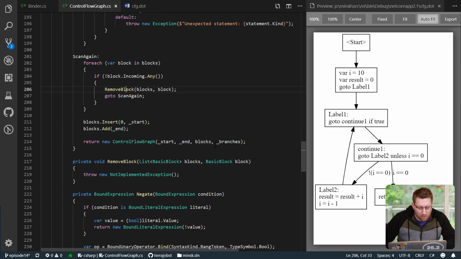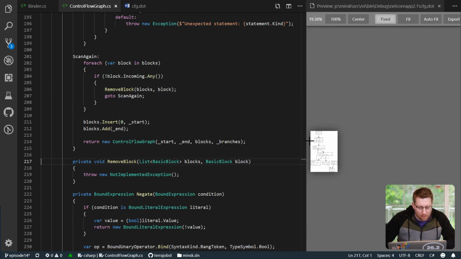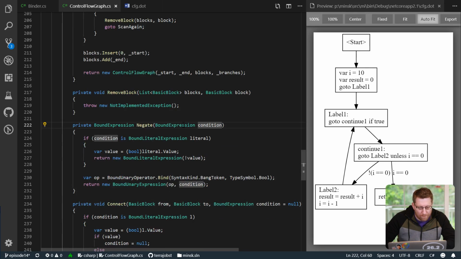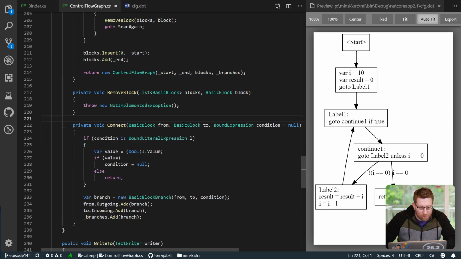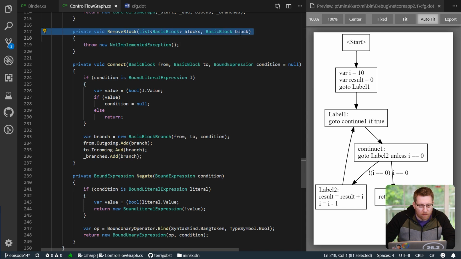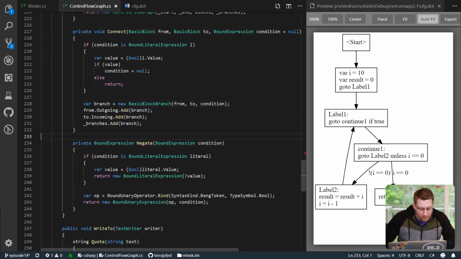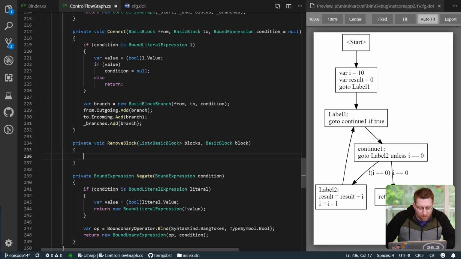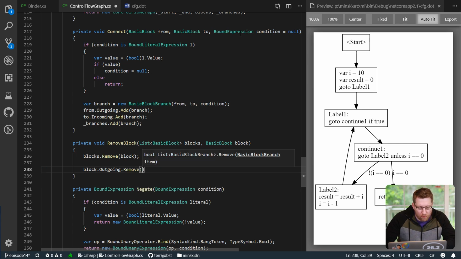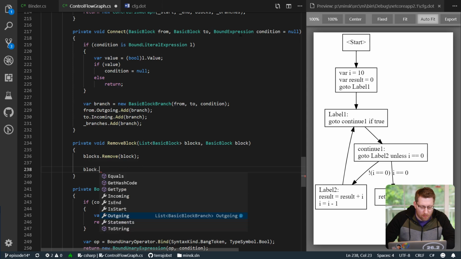So let's do this. What does removing a block mean? Oopsie, what's happening here? First let me arrange our helper methods here in a more reasonable way. All right, so remove block. Well, if you remove a block, clearly we need to remove it from the collection. Blocks, remove block. But also we have to say block outgoing remove. No, block.